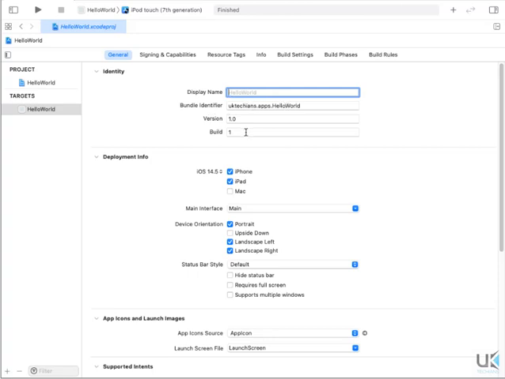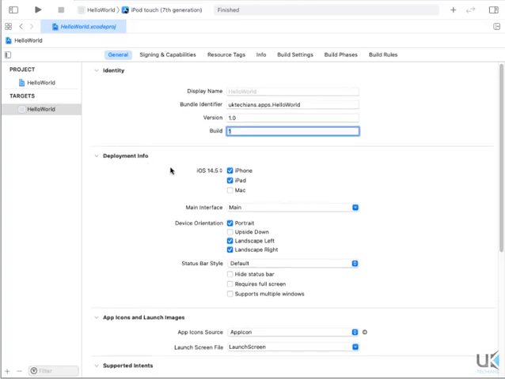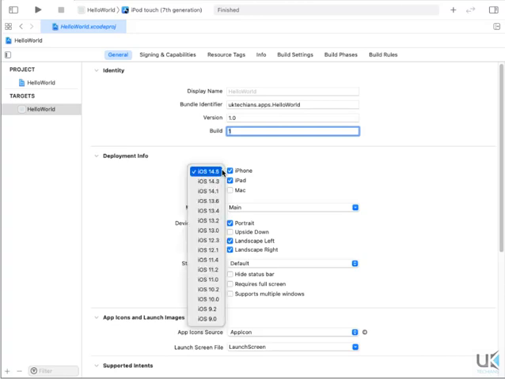The identifier, the project version we are working on, and the build is the first one, right? In what environment we have to run this project, we can select from this. The highest one is iOS 14.5, the lowest is iOS 9.